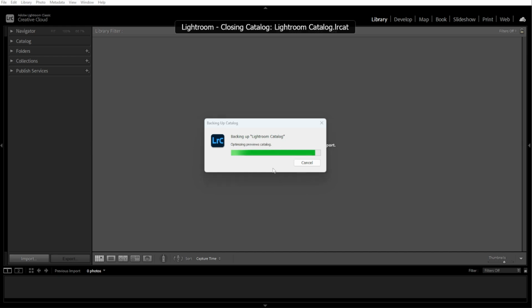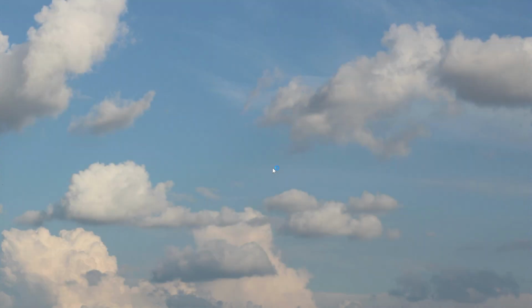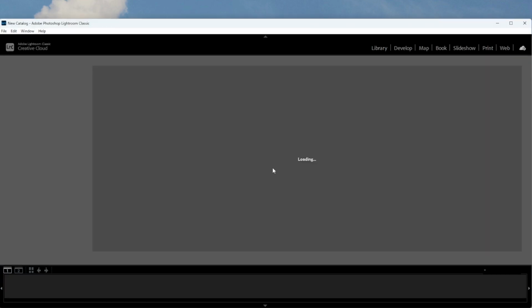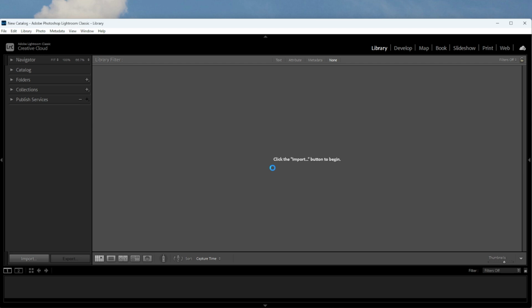Now Lightroom will restart with your new catalog. Lightroom will close the current catalog and open the newly created one. Since it's a brand new catalog, it won't have any images yet.